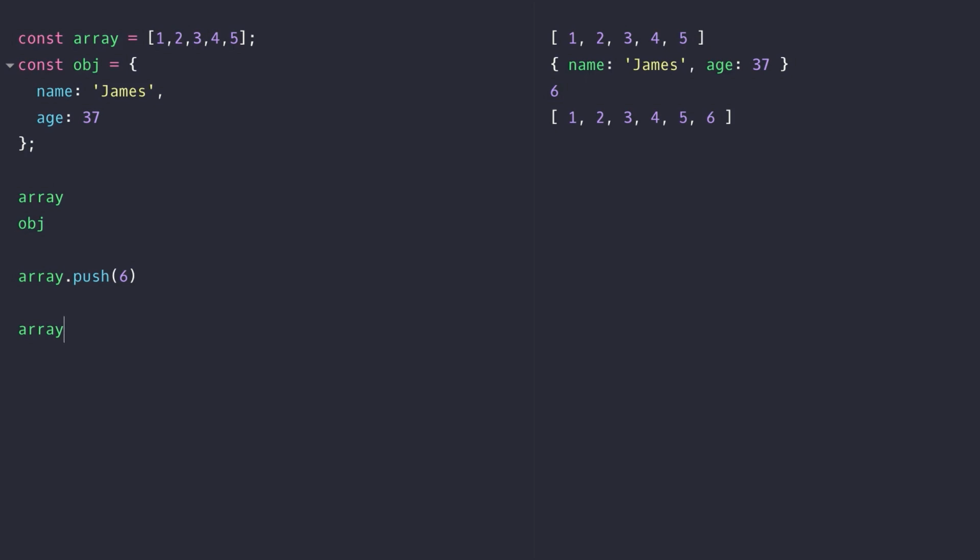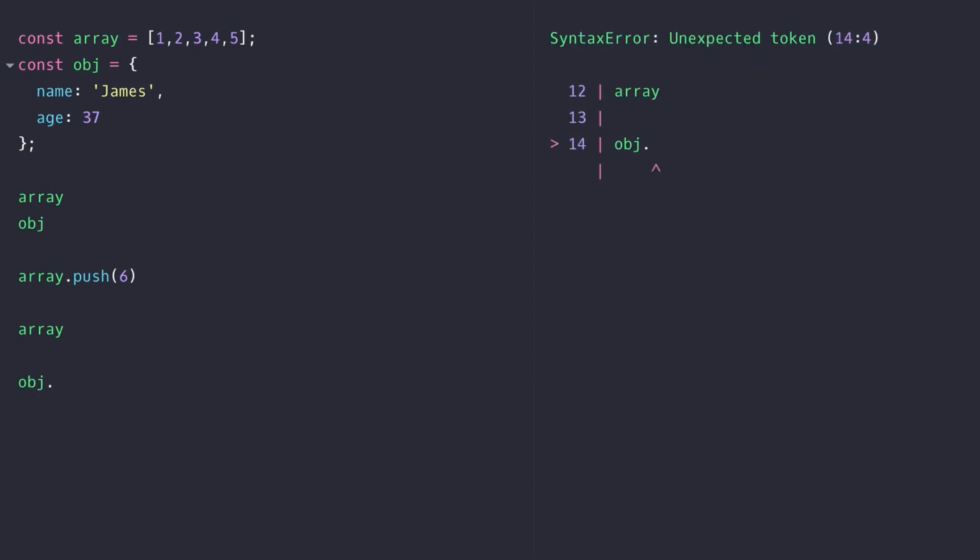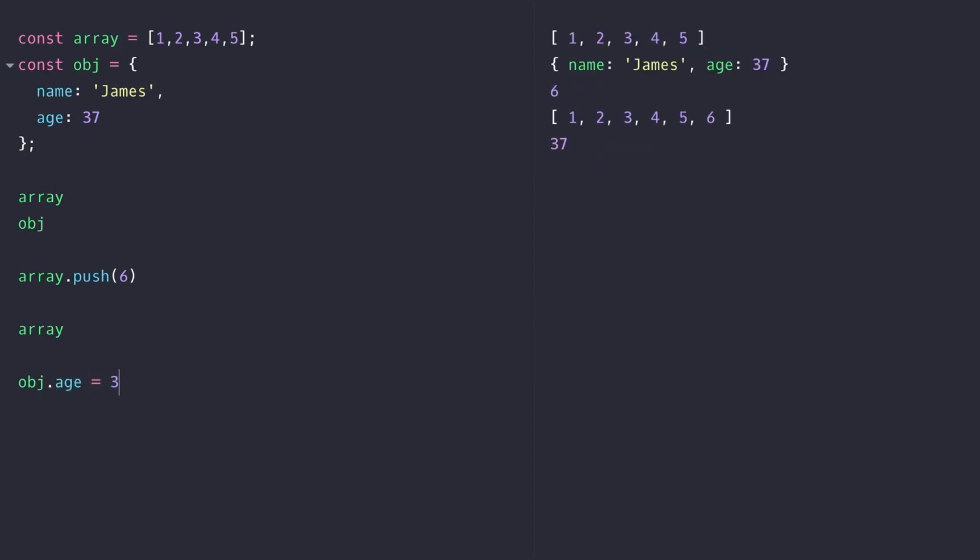And the same thing applies with objects. You might think because we've set it as a constant, we can't edit the age anymore. But even though the object is a constant, I can still access its individual properties and update them as I need to. So unless you're reassigning a whole object or a whole array to a variable, they can be defined as a constant.